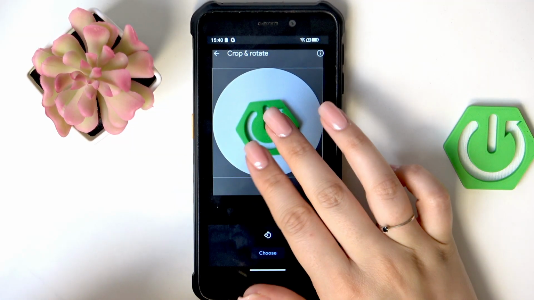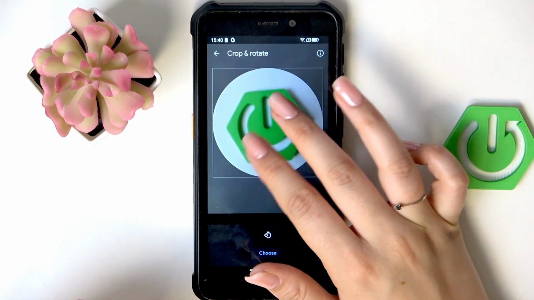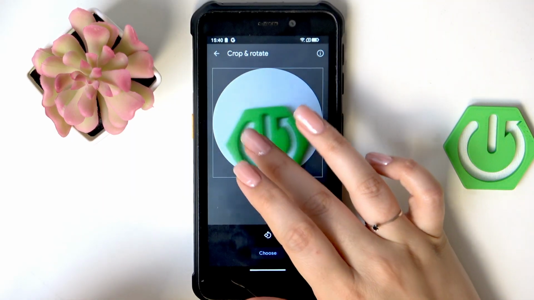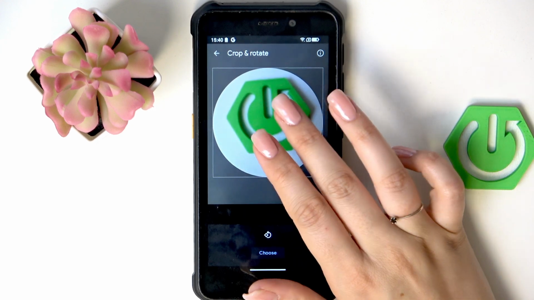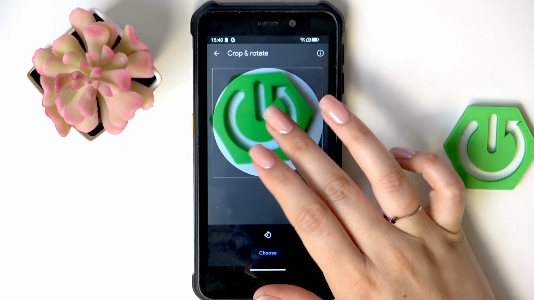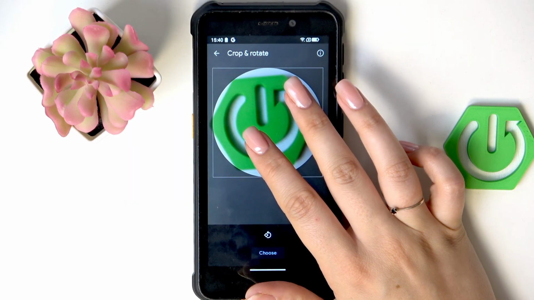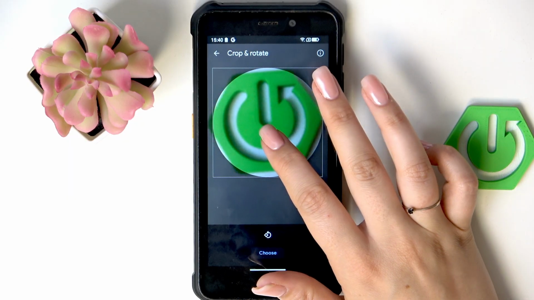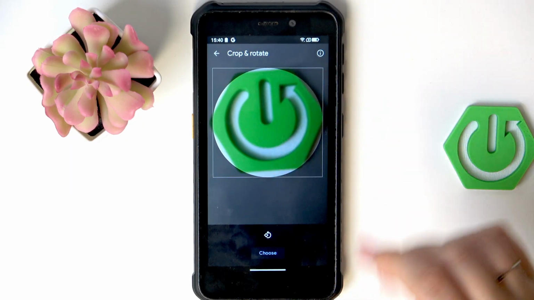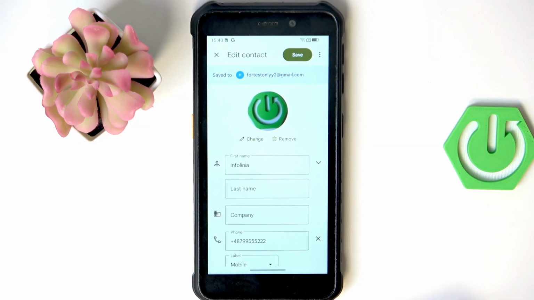And here in this step we can zoom in right here or zoom out the photo. We can change the position of it, and thanks to it we can decide what we will see after saving the whole contact, because this highlighted circle here is responsible for it. So position it just like you want to, for example this one, and then tap on choose.